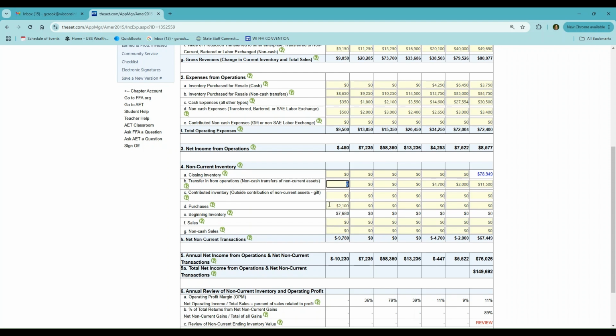Now, if I add up the two numbers here, because we started with this, we didn't sell anything, so we still have all this, but we also purchased $2,100. If we add this up, it equals $9,780, which a lot of people like to put here for their closing inventory.